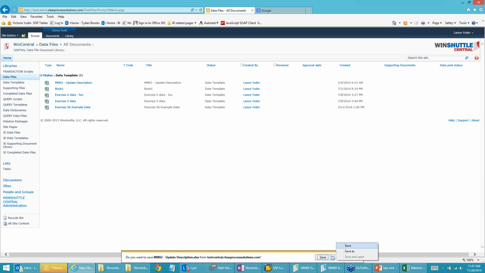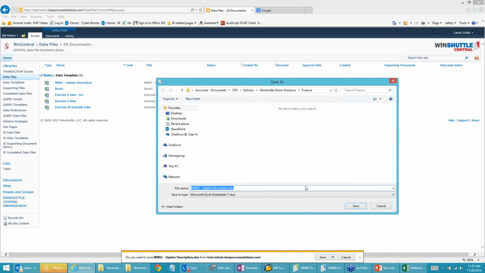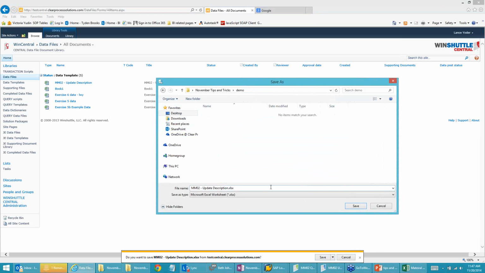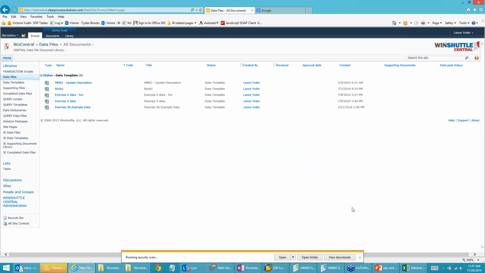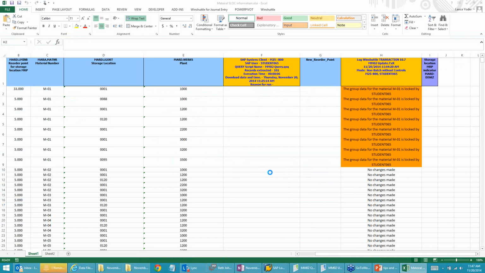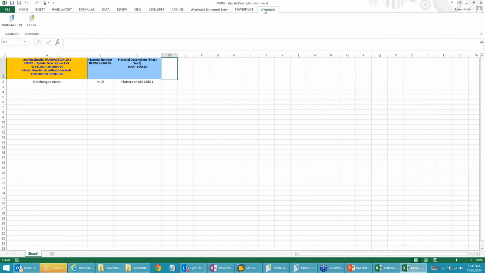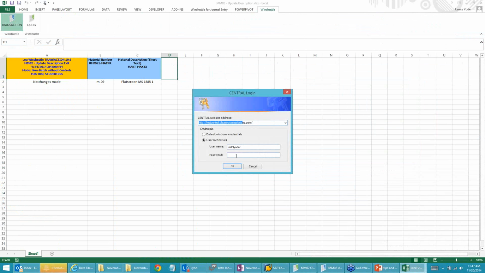Let's put it in my particular folder, and we'll put it right there. Okay, so this is something that I've published, and we'll take a look, not really being prepared in advance. Let's use the transaction plugin here, or the add-in.